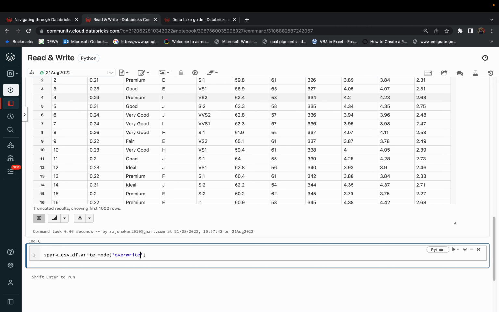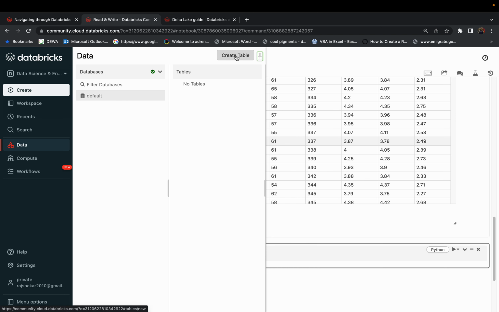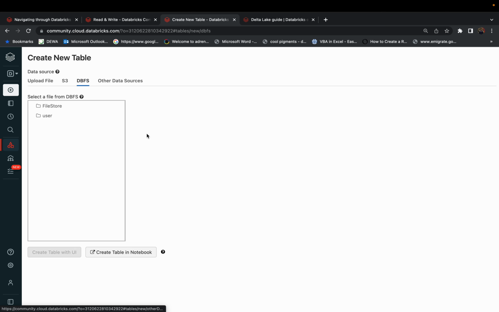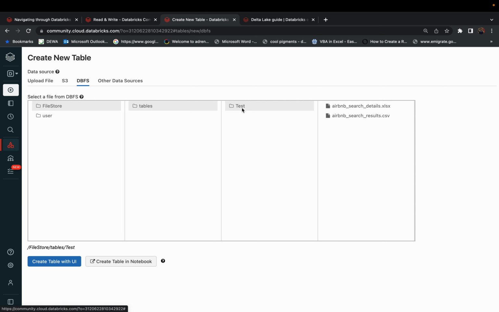You can also have the mode as append, and then format. In which format do you want to save this? Either it can be Parquet or it can be Delta. For now, I'll save this in Delta format and then save. I'll give a file location. Say, for example, if you could see our DBFS has these file locations, wherein we have this tables folder and then the test folder. So instead of the test folder, I'll create another folder here and I'll save the entire thing, right?